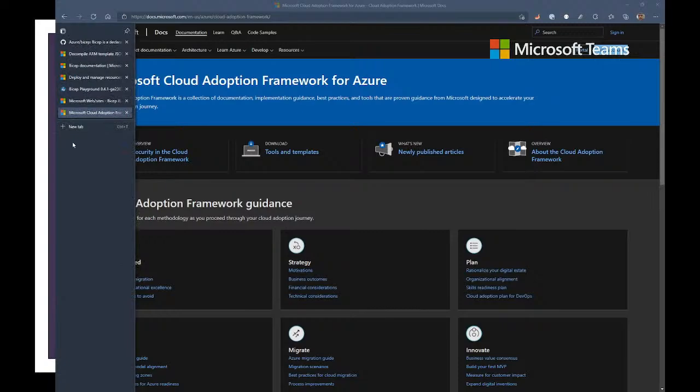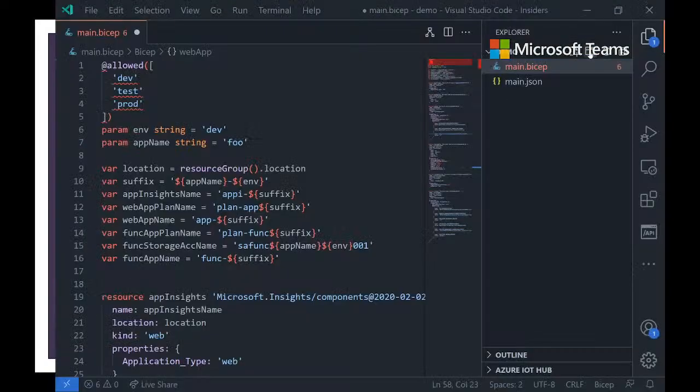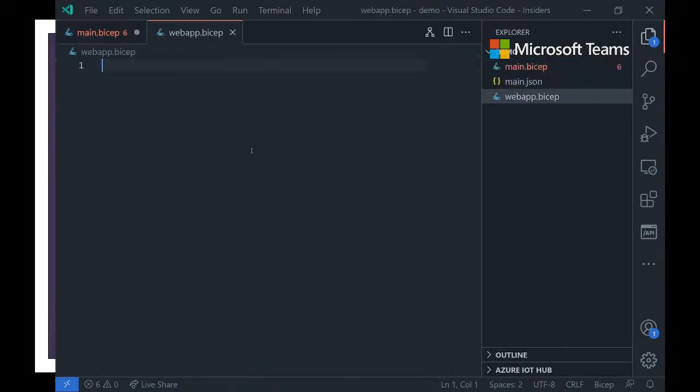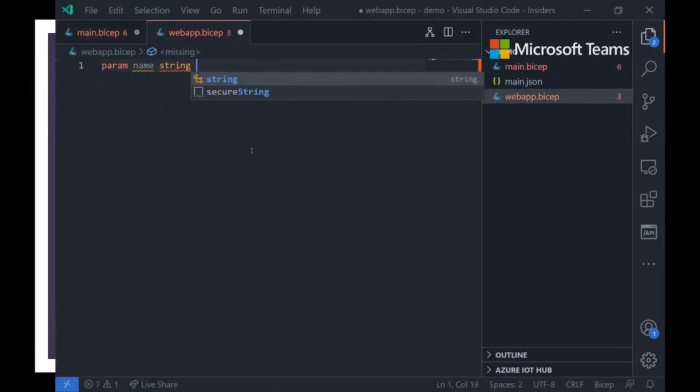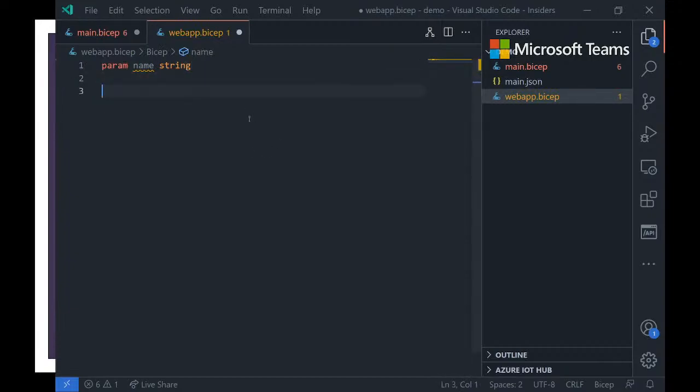You go ahead and create another file, let's say webapp.bicep. You create a param here, let's say a name string. I need you to give me that, and then maybe some resource or something. I'm going to say suffix is basically, I also need maybe environment.